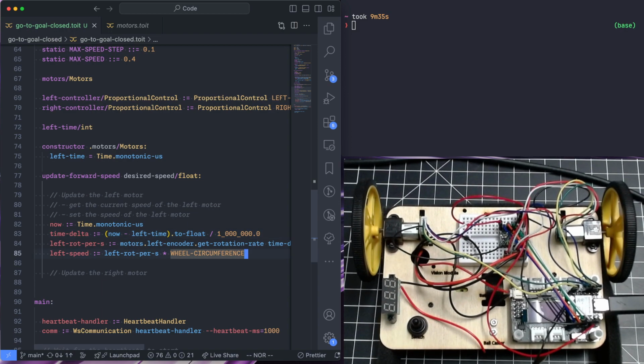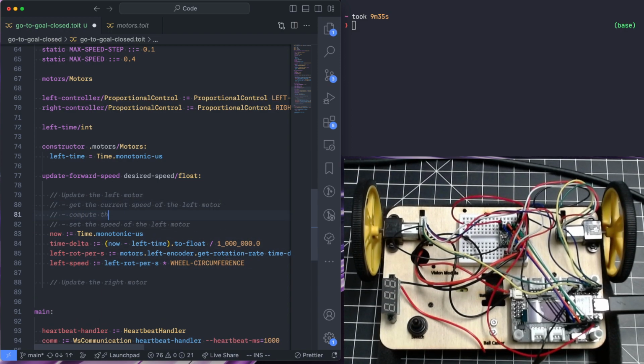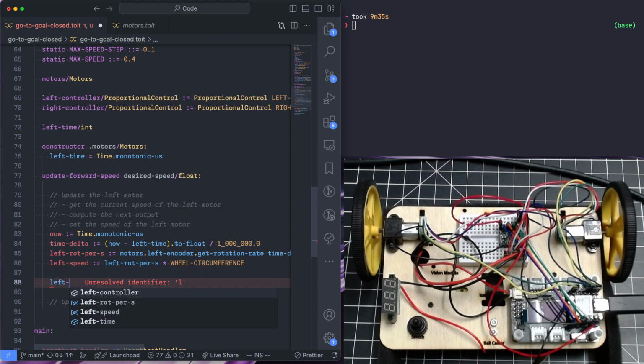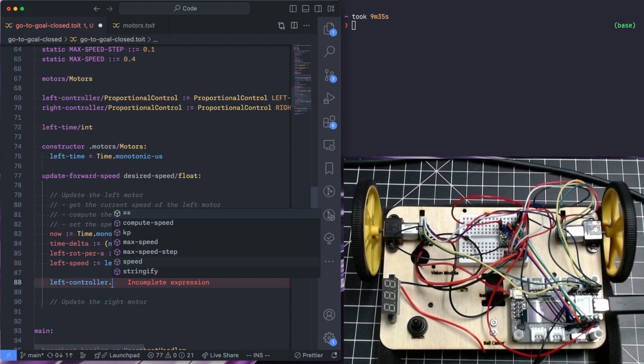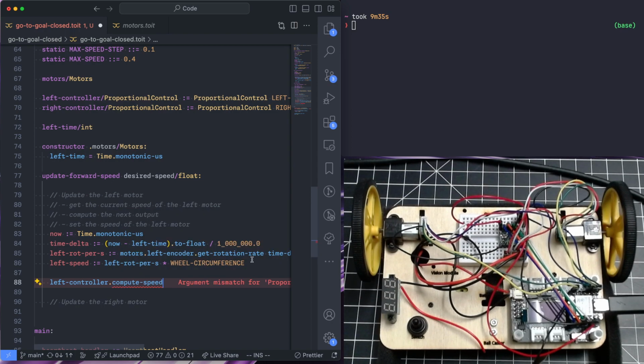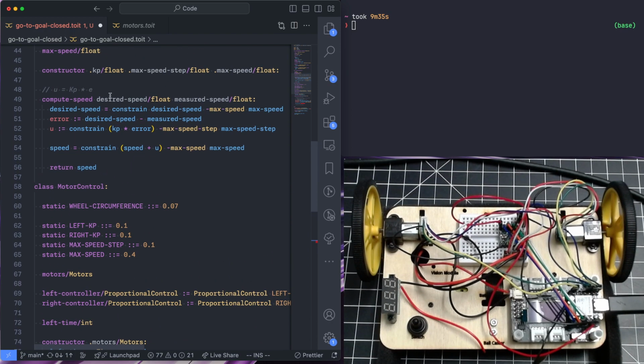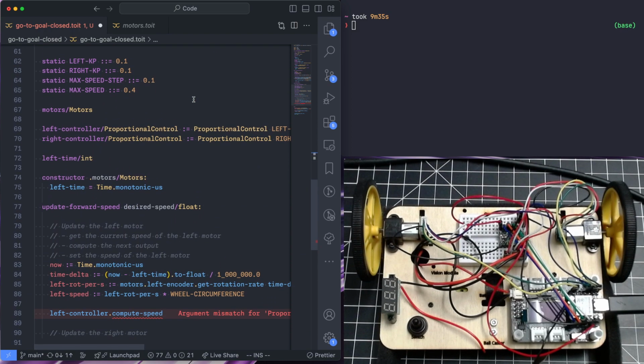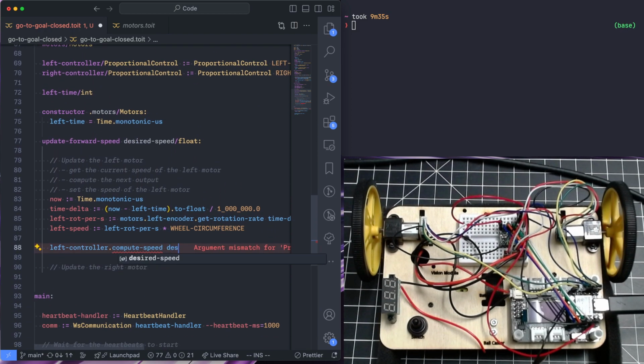I'm missing a step here, compute the next output. We can use our proportional control class, our left controller, and call the compute speed method. The compute speed method takes a desired speed and a measured speed. And that's going to give us a value back. I'm just going to call it speed for one moment here.